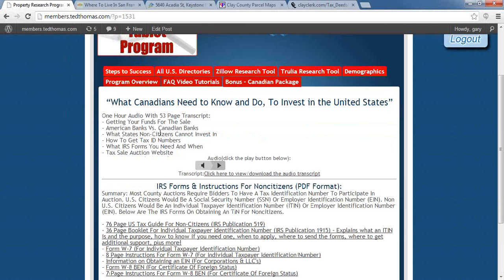How do I make sure everything is done properly? Well, here it is, all in one place for you. The first thing we have, you'll see in quotes at the top, is what Canadians need to know and do to invest in the United States. So we have a breakdown of what's in it.